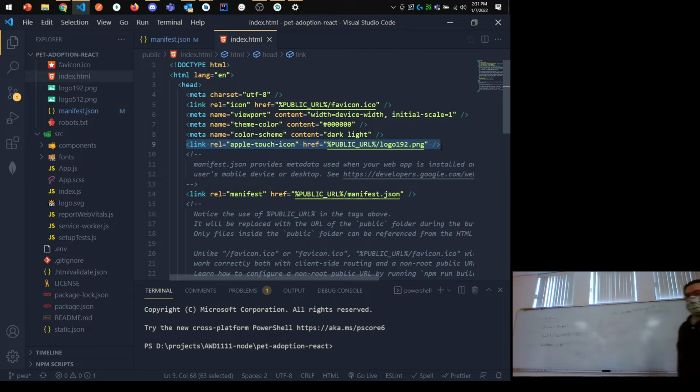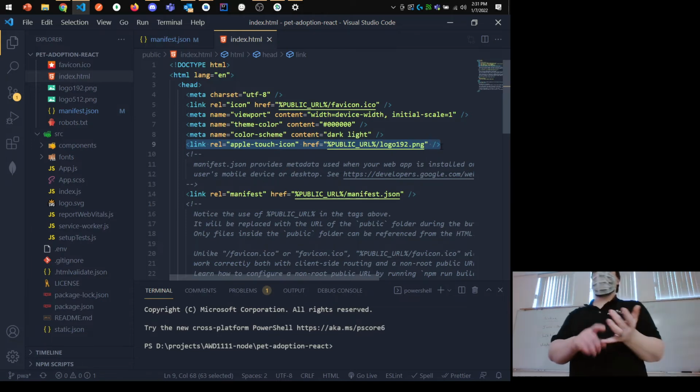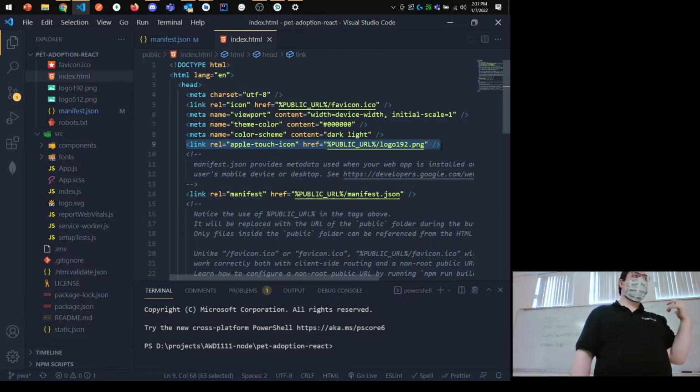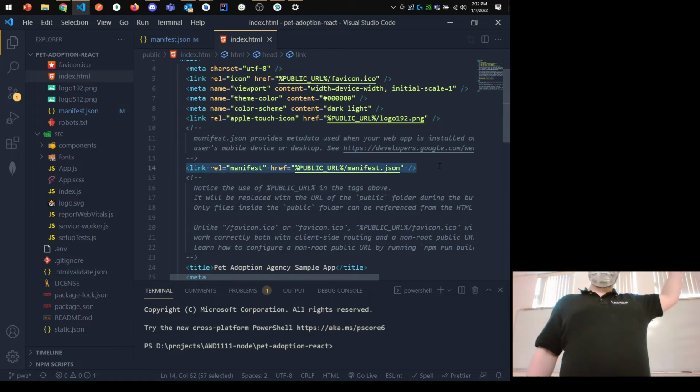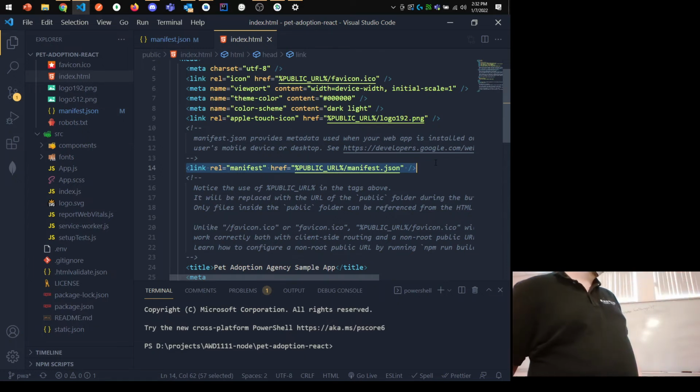Their icon there. It's worth mentioning that Apple can't read ICO files. They can only read PNG files. So you do need to provide PNG files for Apple instead of ICOs. You'll also see there's a reference to the manifest. That needs to be there, and that needs to say exactly as it is, because it's pointing to, hey, where is it? It's in the public folder. It's called manifest.json, and that needs to say that.